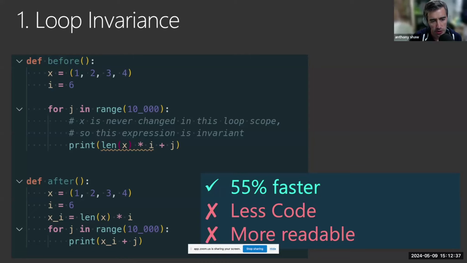But it's important to note that Python would not do an optimization that a language like C++ or Rust would do, where it would actually move the statement outside of the loop. So in the second example, that is 55% faster. It is more code and it's probably less readable, but it is an optimization you can make by moving the expression outside of the loop.